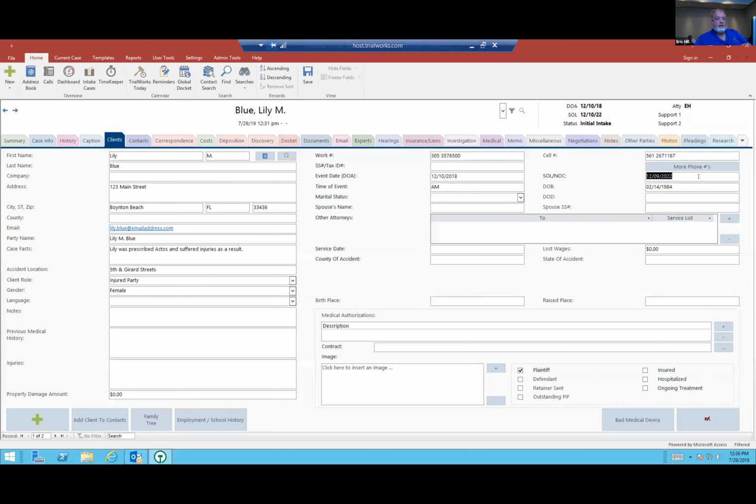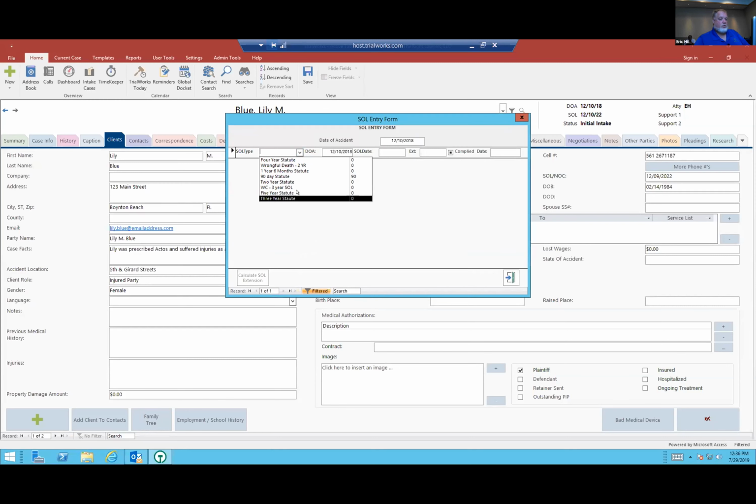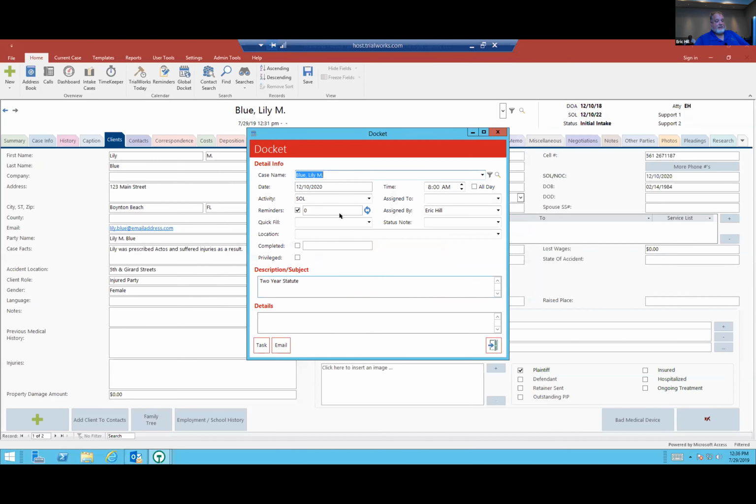So when it gives you your 3-year, 4-year, 2-year statute, whatever it may be, it's going to give you that statute date. It's going to ask you, would you like to add this date to the docket? It's always going to ask you to send it to the docket. Yes. And from here, it's given me my date, it's given me my activity, and then my reminders. To the right of my reminders are the 2 arrows here. This will allow me to choose year, month, week, day as a reminder, 90, 60, 30, 10, 9, 8, or multiple that I can set up my own.